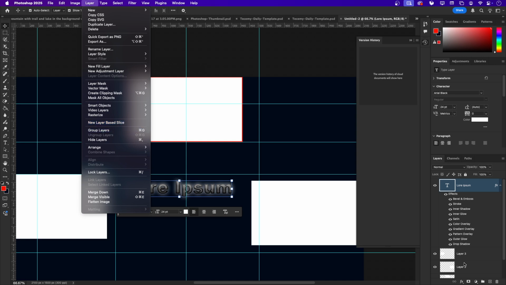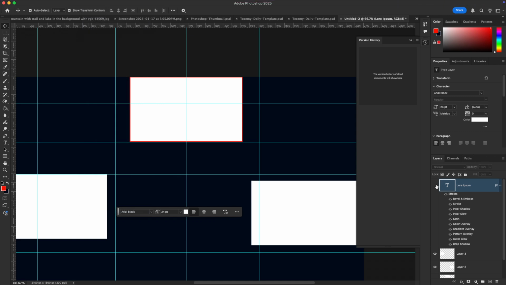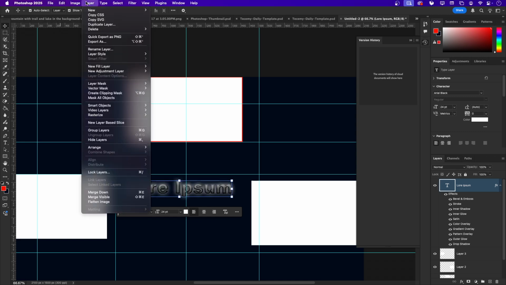Group layers, that's just a folder. So if I click here, I can do the same thing. Ungroup layers, hide layers, just do the eyeball. You don't have to do all that. Again, this menu is fine, but a lot of it is here.